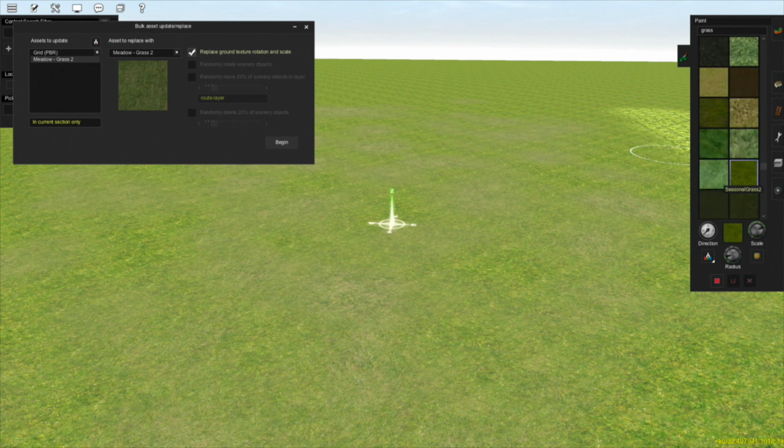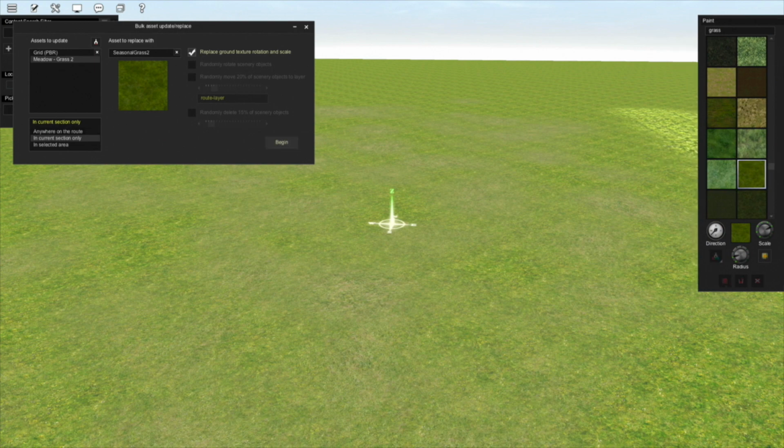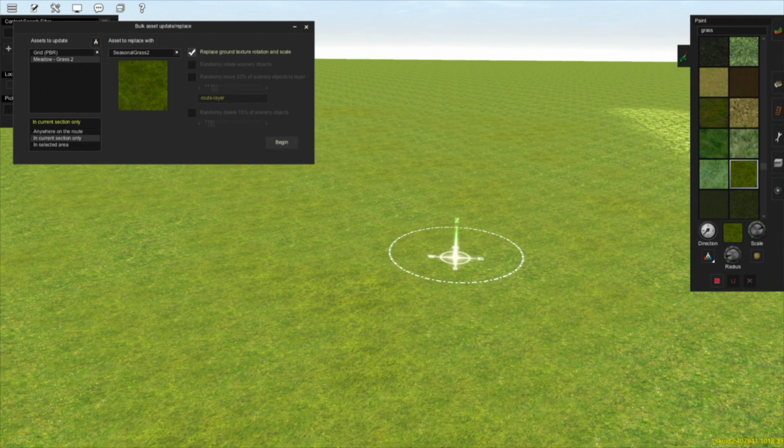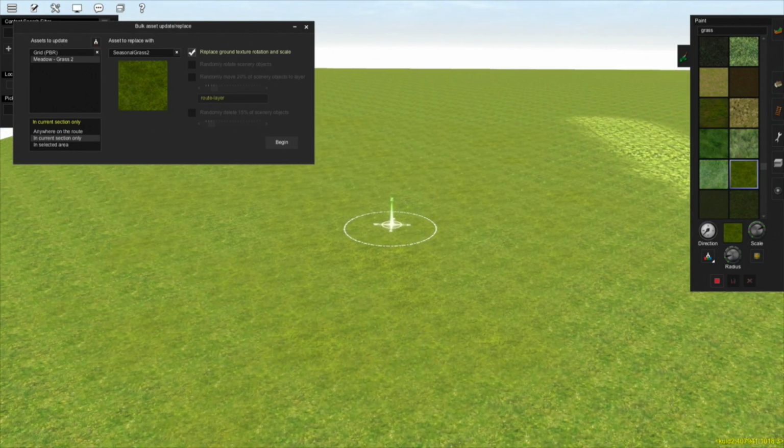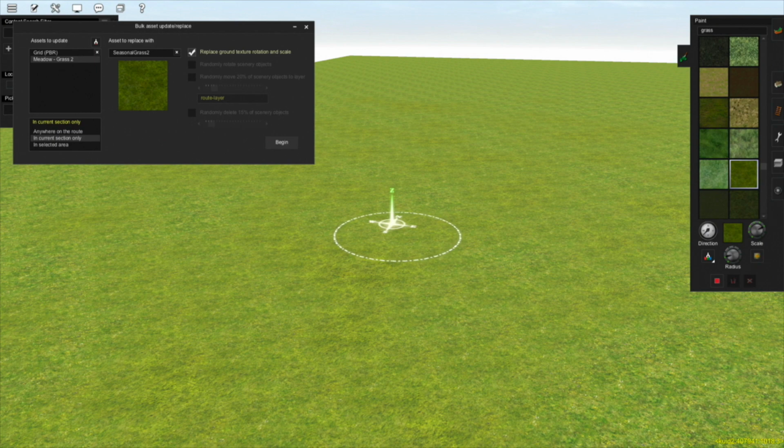Now, if you left click and drag this over into the Asset to Replace With slot, you can see the little image has updated. And now if you click Begin with In Current Selection selected or Anywhere on Route depending on what you like, you can see that this texture has now been updated. But as it turns out, the new texture and the one that's below it are very similar, so let's try it again. So I'll try this texture instead, Seasonal Grass 01.